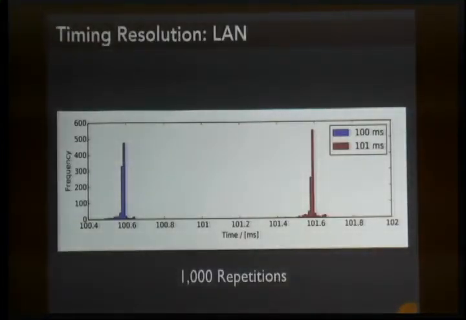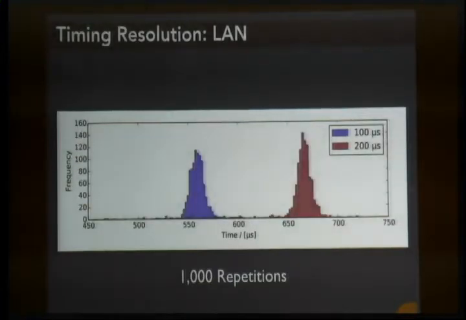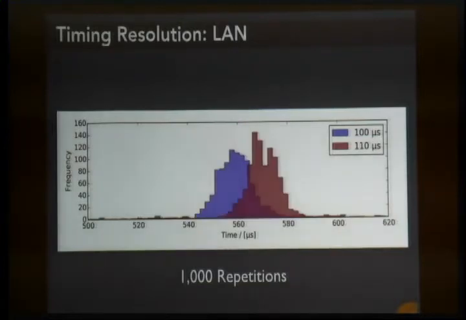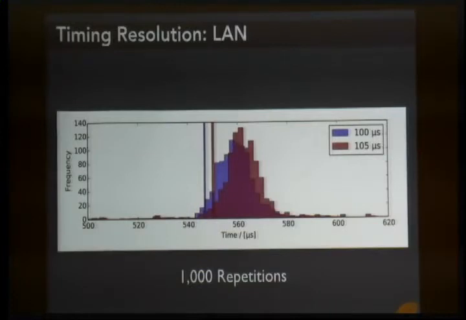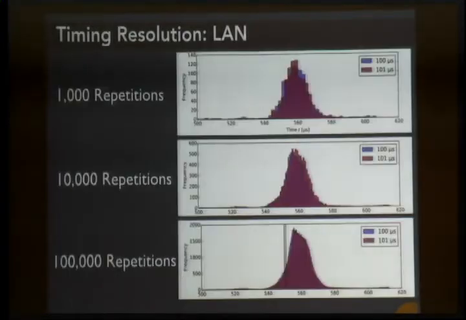This is a LAN with a really pessimistic trial of having a 1 millisecond difference. These are obviously worlds apart, and you would probably only need something like 10 measurements to make sure they are different. But if you reduce the timing difference, we see that these are moving closer together. This is 100 microseconds, this is 10 microseconds, and this is 5 microseconds. Still only using 1,000 repetitions on a LAN, a 5 microsecond timing difference is pretty clearly separate, even with the naked eye, basically.